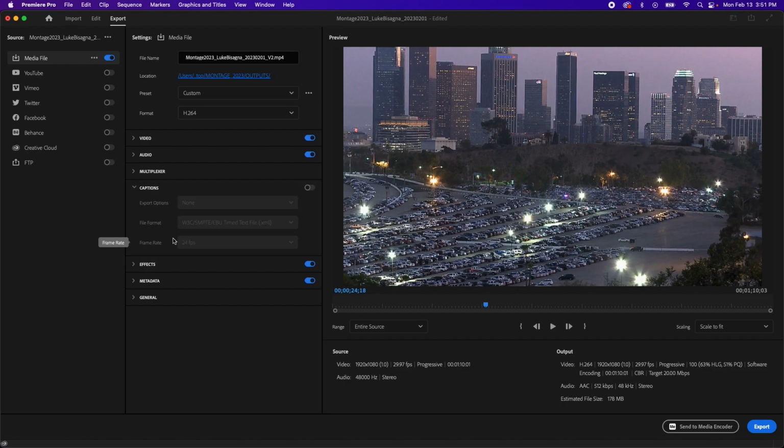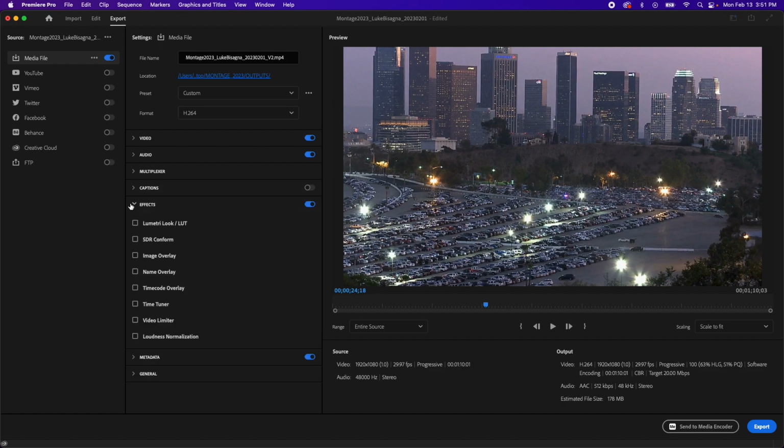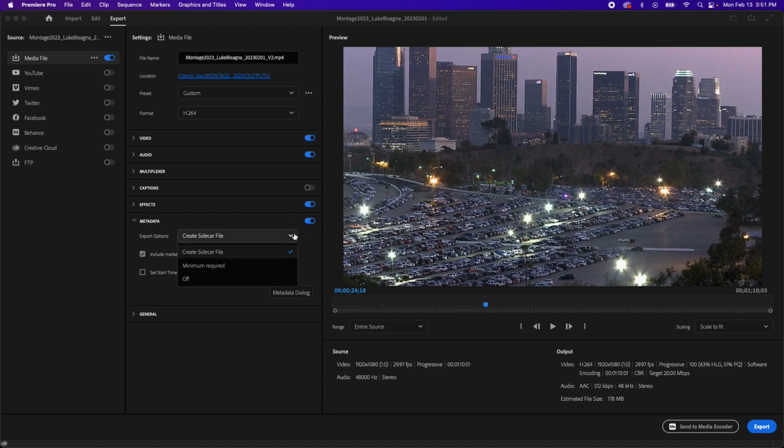Captions, we don't have any, so we're not worried about that. Effects, we're going to leave all of this unchecked because we don't need any of it. Metadata. We're going to head to the drop down here and choose off because we don't need to export any metadata with this. And then we're going to head to general and make sure that all of this is unchecked.